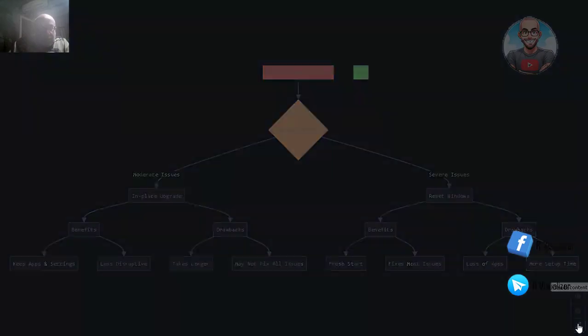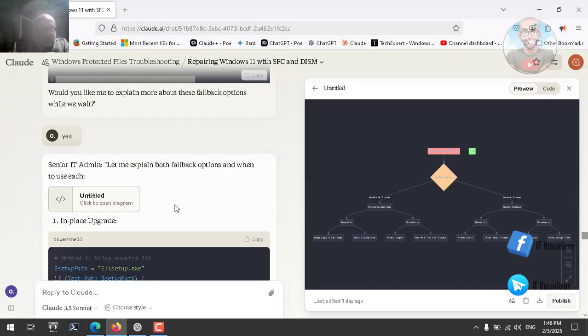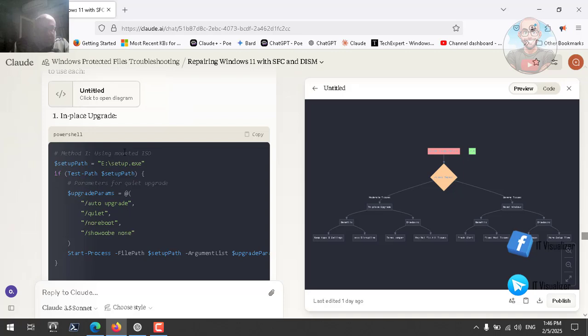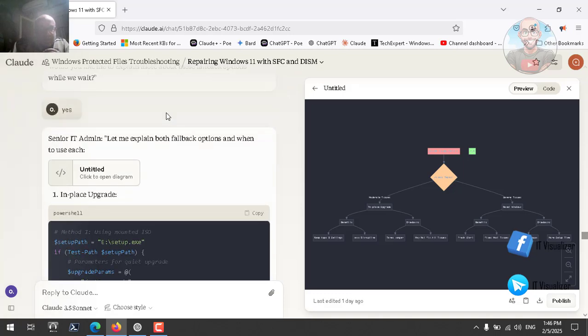Okay, again, a good example. Method 1, now we will mount the ISO. So here is going to the in-place upgrade option. Okay, I think I maybe will stop at this point.